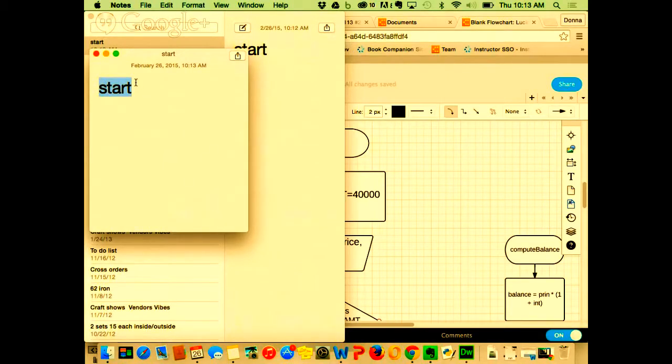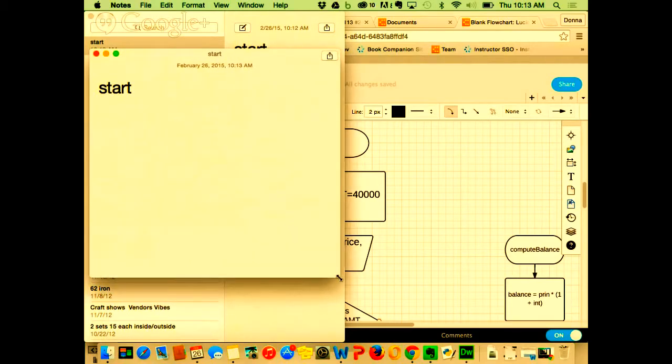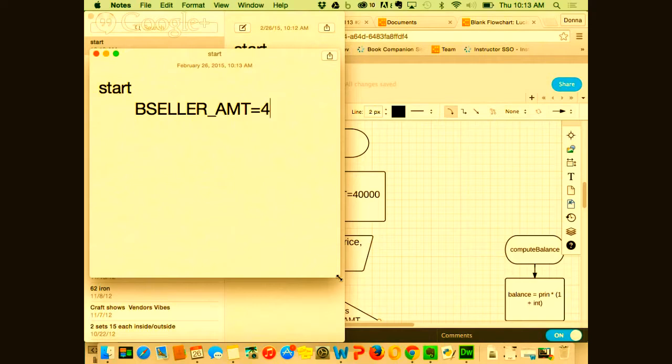I'll probably have to do it for all of it. Okay, so start, and I said a constant, right? So I said caps BESTSELLER_AMOUNT equals 40,000.